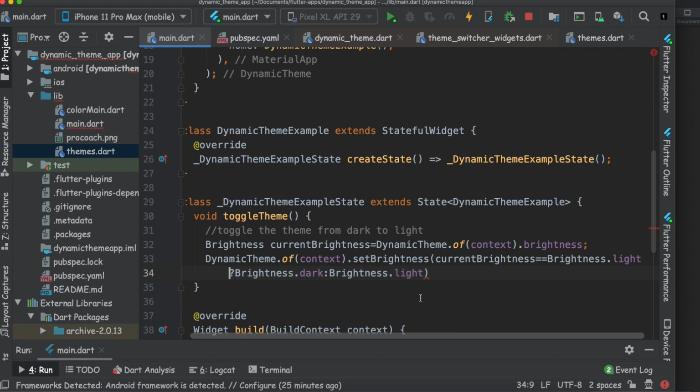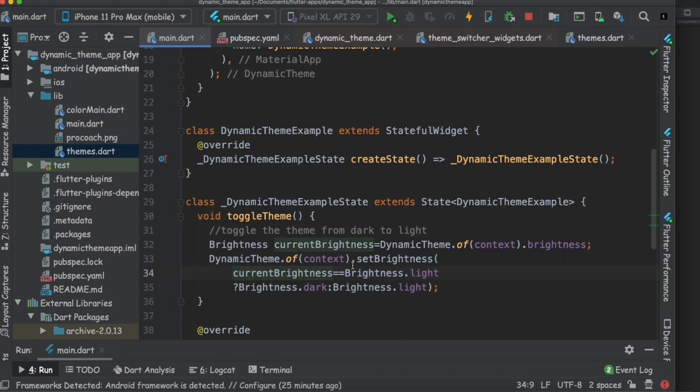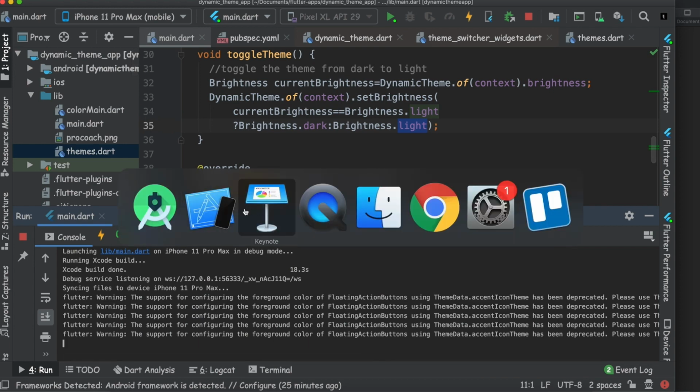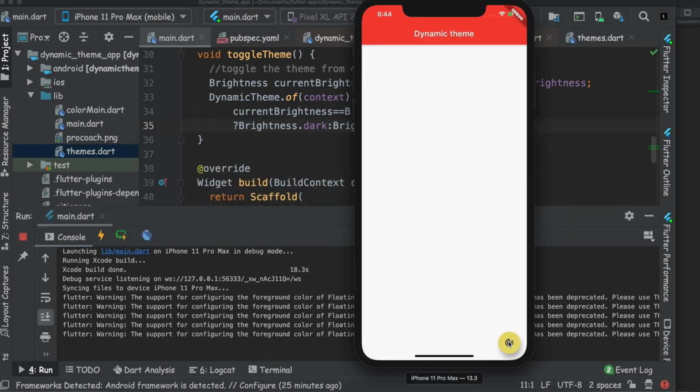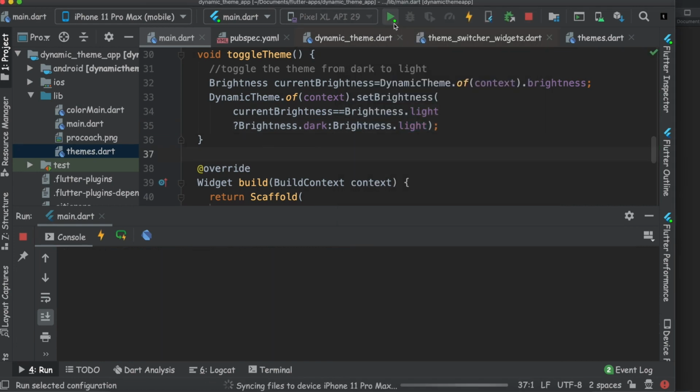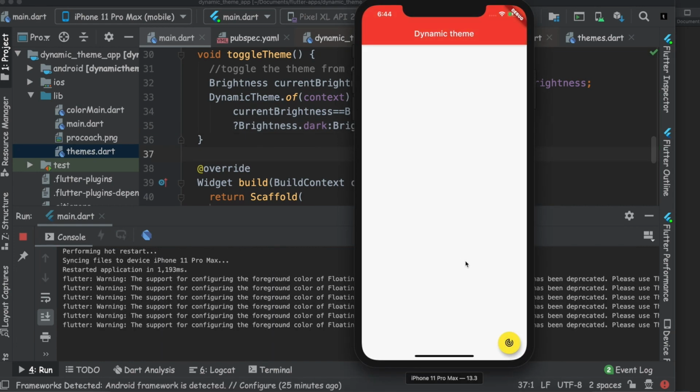Don't take it too hard. What I'm trying to do is check if my current brightness is light. If it is light, then make it dark, else make it light. Okay. So let's see if our application is running. Yes, our application is running, and when I click, we don't see any changes. So let's restart it and see.